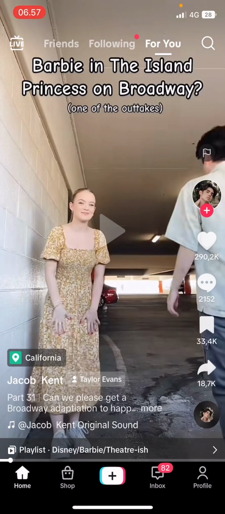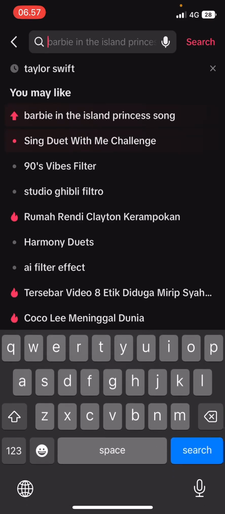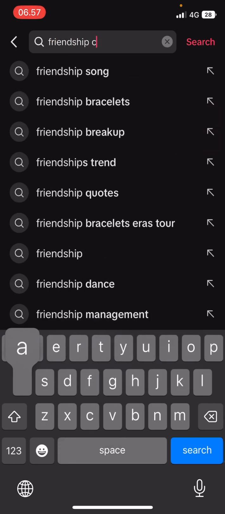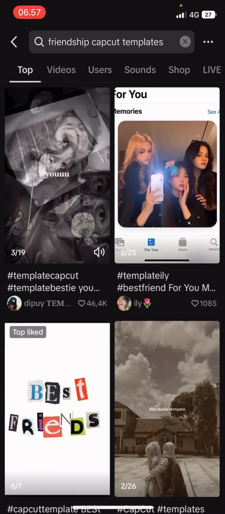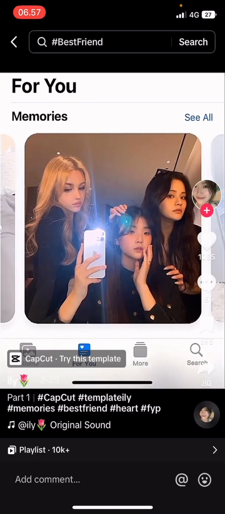In this video I'll be showing you guys how you can open up CapCut templates from the TikTok app. So just search for the kind of template that you want to find. For instance, you want to search for friendship CapCut templates. So you're just going to search that up and you're going to try to find one that you want to use, like this one.